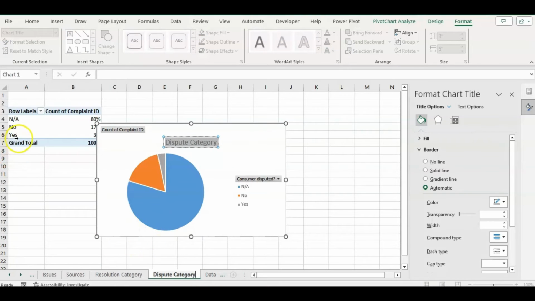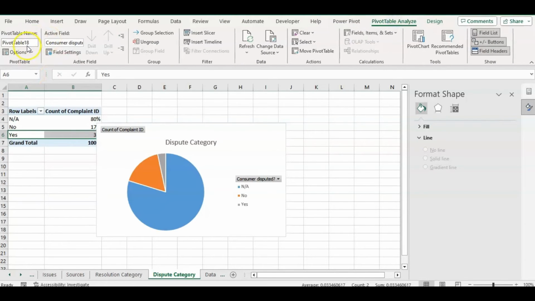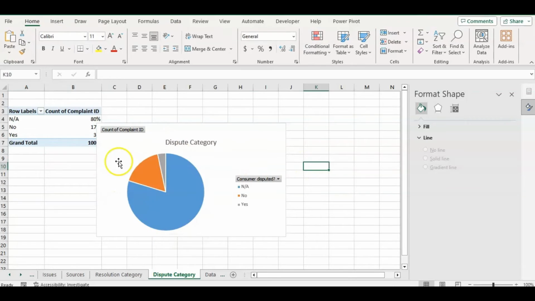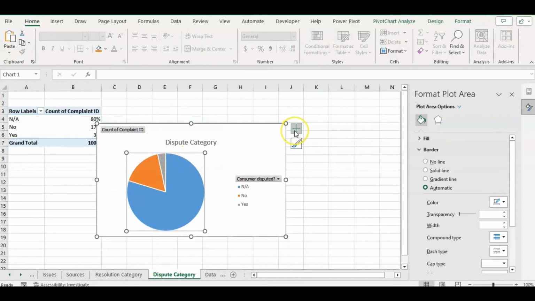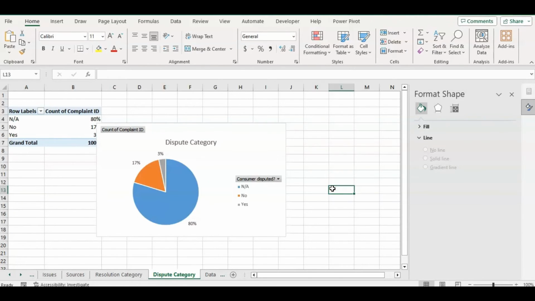Let's change the pivot table name. For that, select any cell from the pivot table, then go to Pivot Table Analyze, then here let's change the name to dispute category. We need the percentage over here. For that, select the chart, then go to this plus option, that is Chart Elements, then select Data Labels. Then let's make the data label Outside End, and here it's done. We have finished the first step. We have created all the KPIs, charts and graphs.